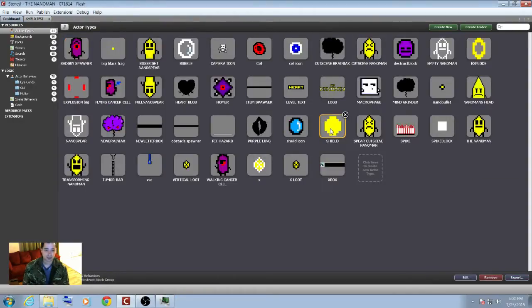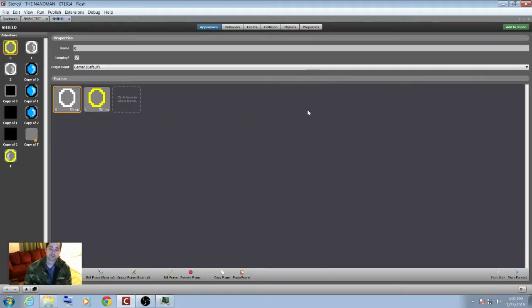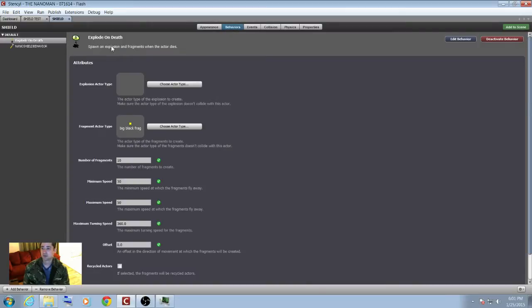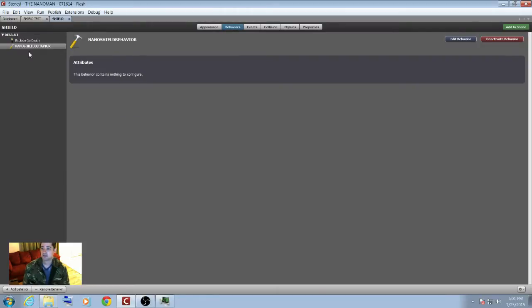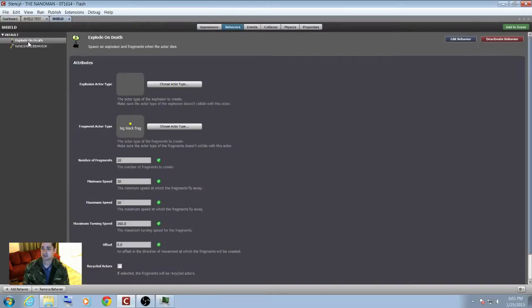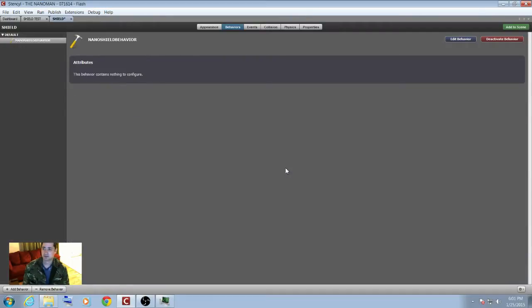Here's the shield actor. If I open this up, let's look at its behaviors. Explode on death. I don't think I need that. I don't think I'm going to be killing the shield.